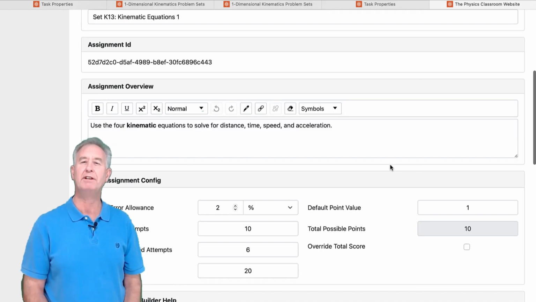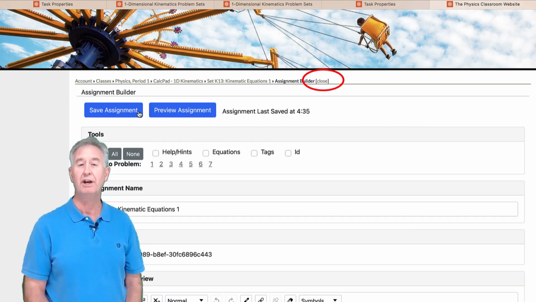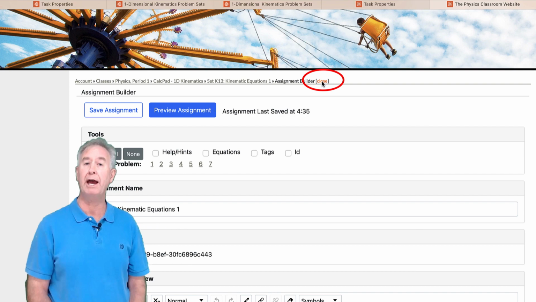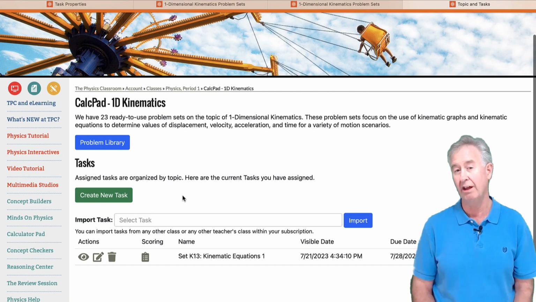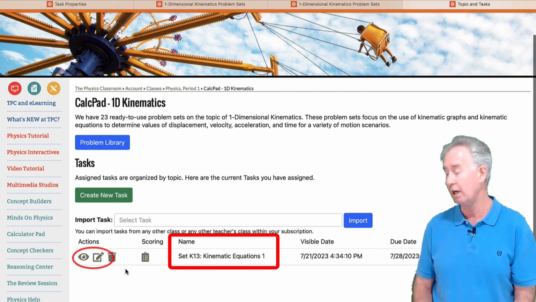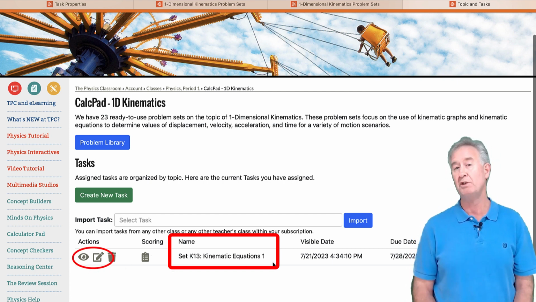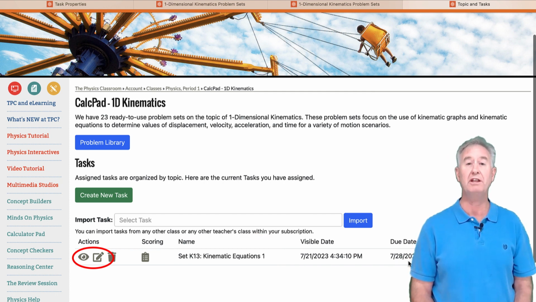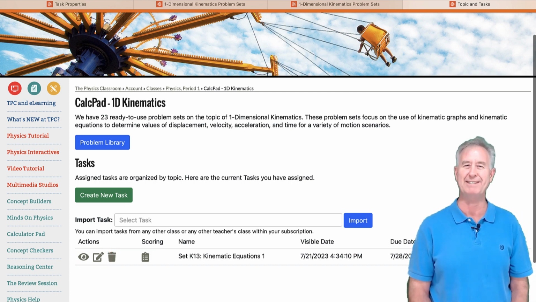Scroll back up to the top of the page and save the assignment. Then click the Close box. You can navigate back to the CalcPad 1D Kinematics page and see the task listed there. You'll notice that there's a pencil icon and a view icon next to the task name. If you tap on the view icon, you can see the assignment scores for your students. If you tap on the pencil or edit icon, you can edit anything you wish about this assignment.